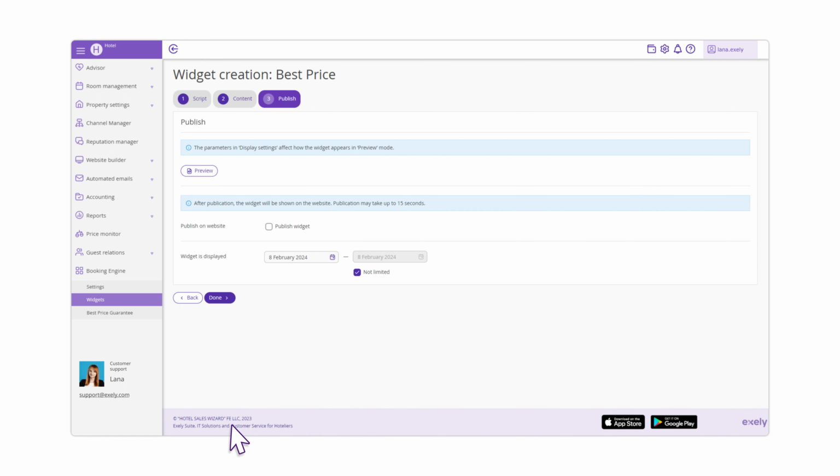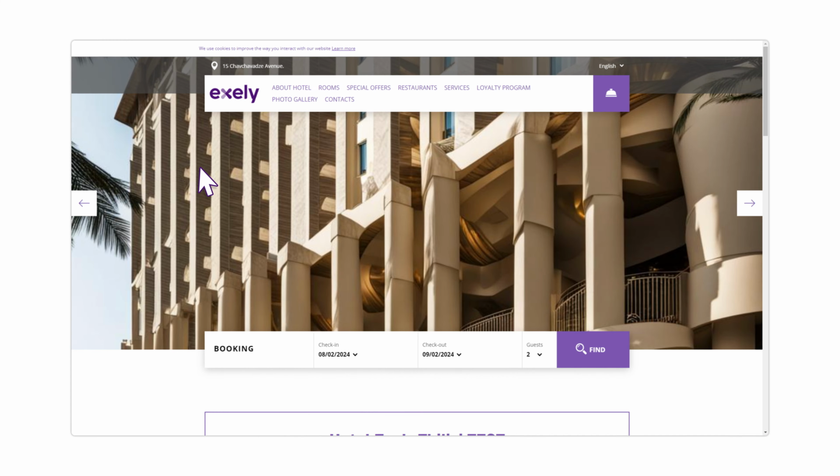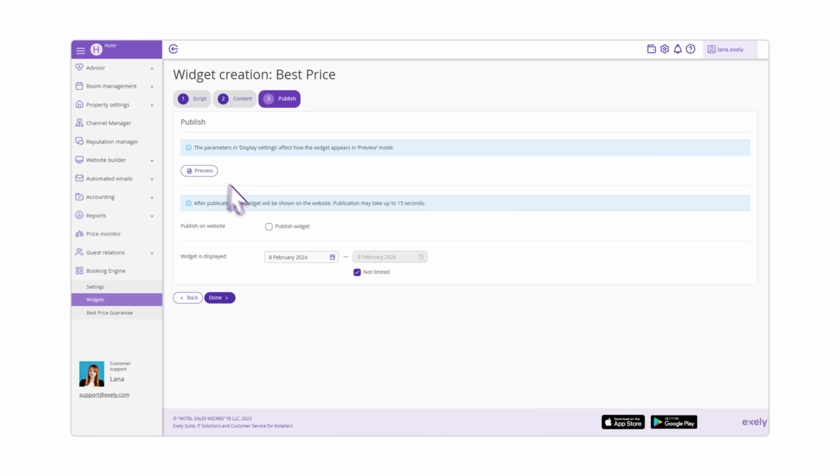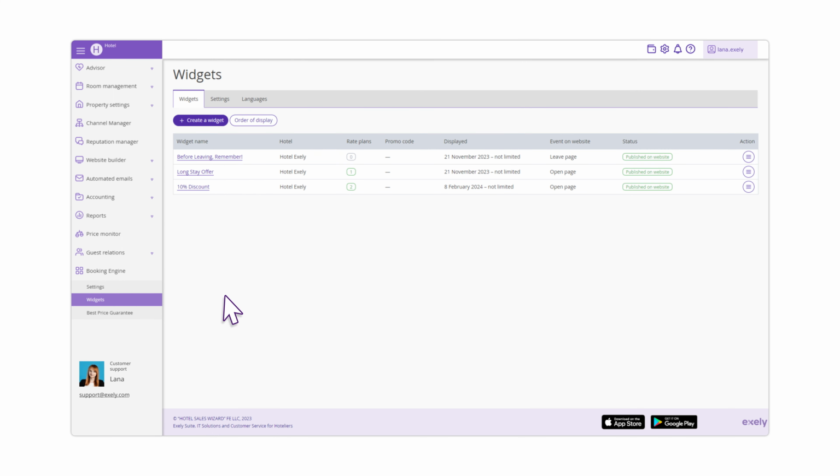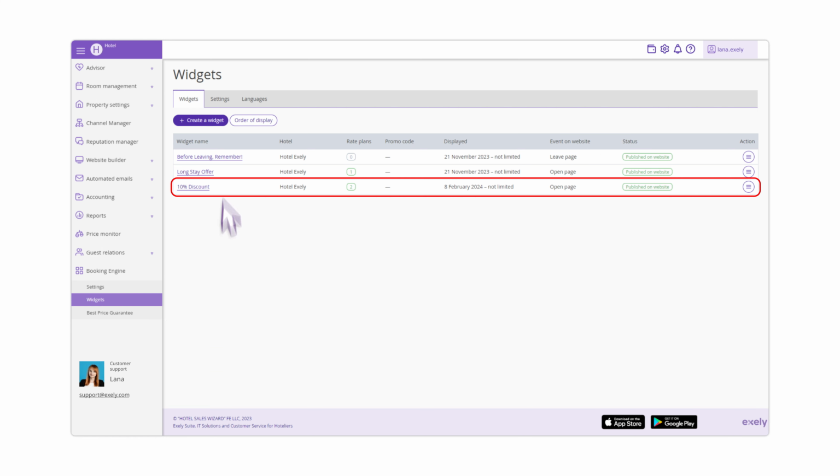Publish the widget. Click on the Preview button to look at the widget before publishing it. If the result works for you, tick on the Publish box and click on the Done button. You can also create your own widget.